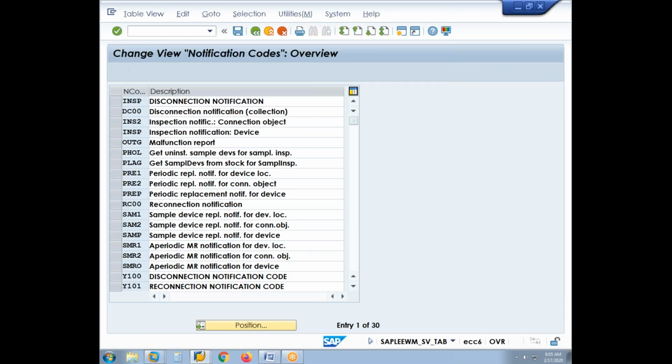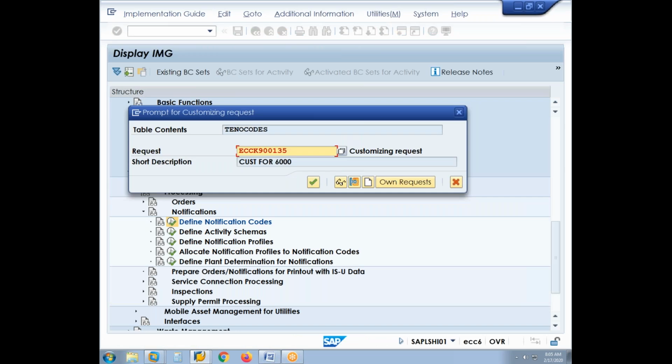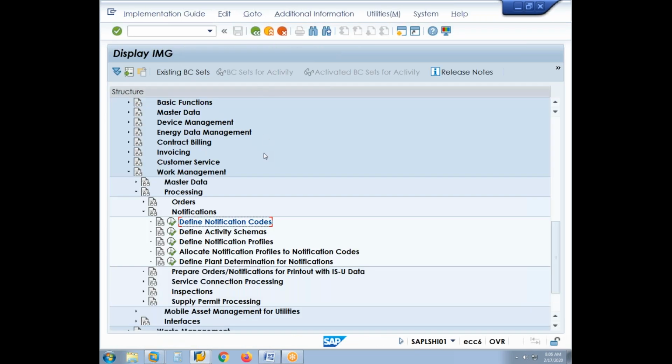So here our existing is D600. D600 notification, disconnection notification, copy it, and we'll make it as R600. This is reconnection notification. Object. So our new service object here is R600, that is service object.